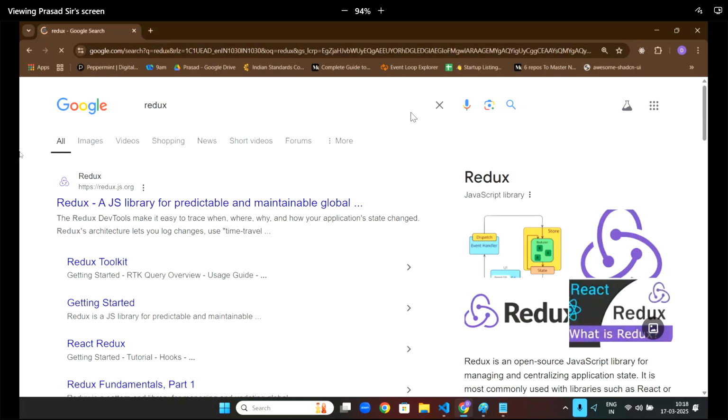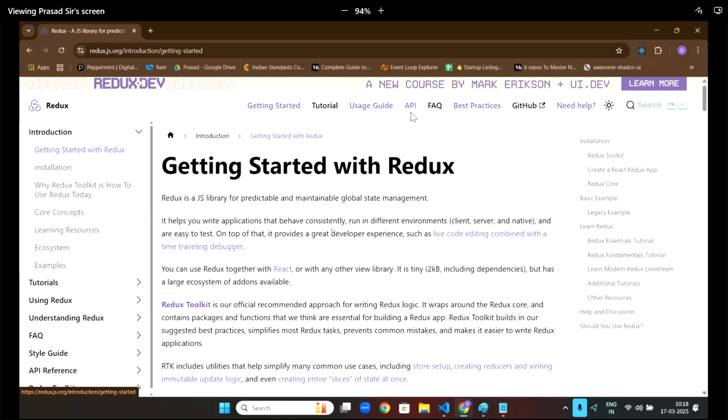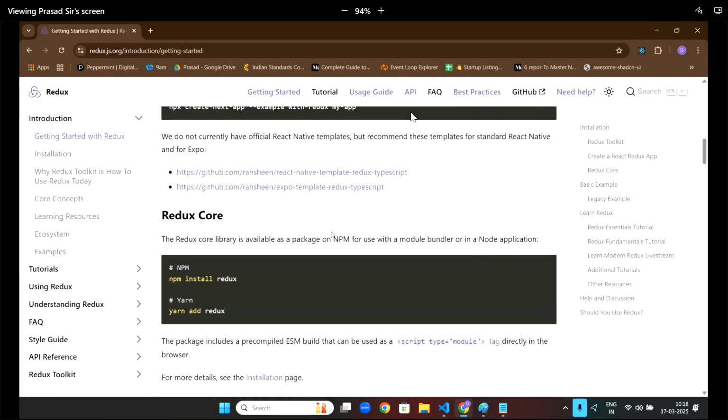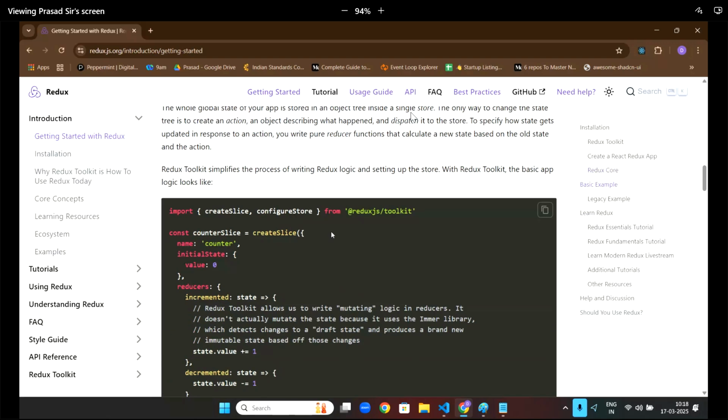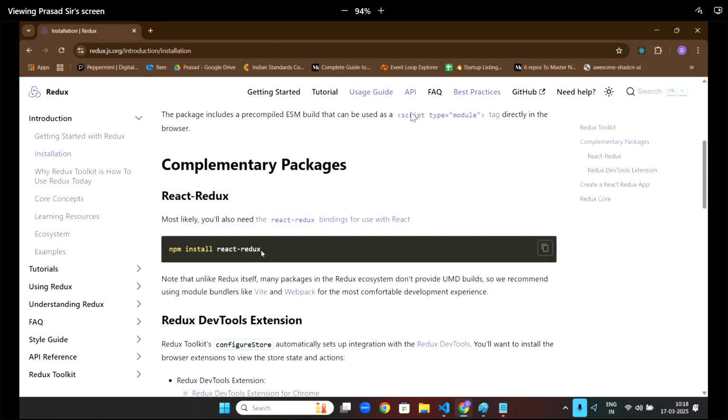If you go to the official website of Redux, reduxjs.org, they will tell you how to start with it. They are using Redux Toolkit, which we will discuss later, but first we need Redux. npm install react redux. See, this is the one. First, we are understanding Redux. We will do a simple application in Redux, then we will update Redux into Redux Toolkit.